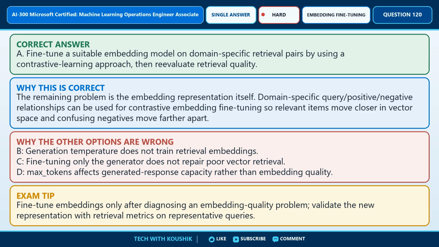B. Generation temperature does not train retrieval embeddings. C. Fine-tuning only the generator does not repair poor vector retrieval. D. Max_tokens affects generated response capacity rather than embedding quality. Exam tip. Fine-tune embeddings only after diagnosing an embedding quality problem. Validate the new representation with retrieval metrics on representative queries.